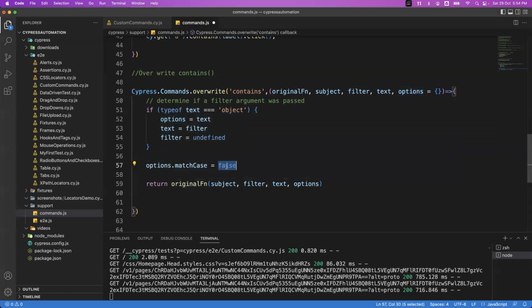Match case, we are doing false. By default, this property is true actually. There's a reason it is treated differently: uppercase and lowercase characters will be treated differently. Now, as soon as we make match case false, this contains method will treat both the same way. So match case, we are saying false.